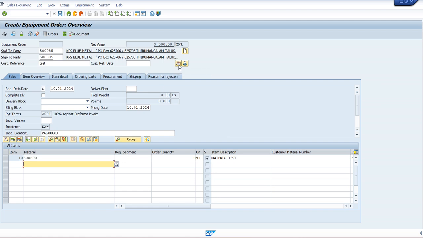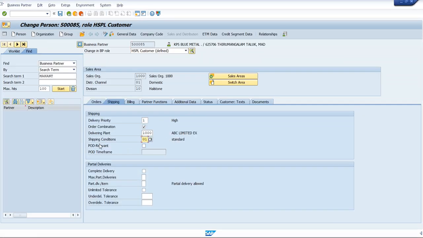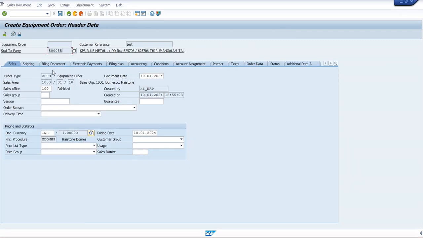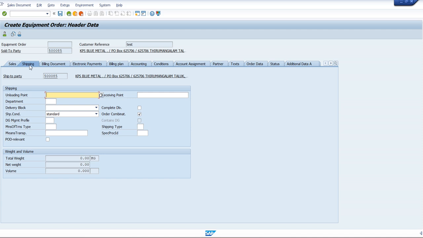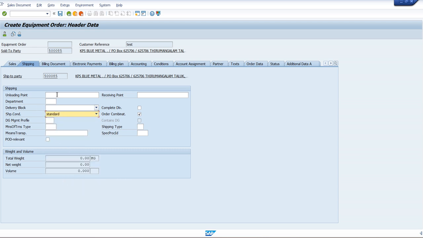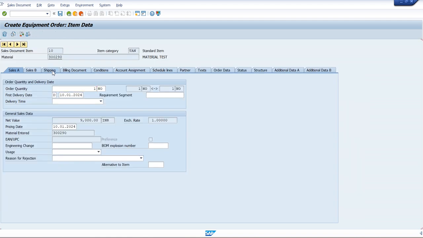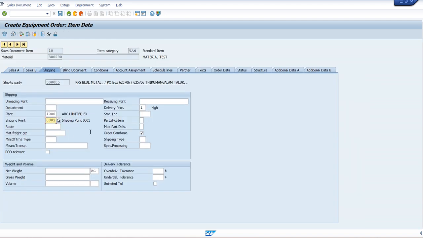Now we can go back to the header, to the shipping condition. We have used this particular 85, right? 85 stands for the standard shipping condition. It was assigned. If you go to the header and see the shipping here, the shipping condition is updated as standard. There are n number of shipping conditions, and it was assigned as standard. Based on this standard, a particular shipping point will be arrived at. You can see 0001 is assigned based on the shipping condition.